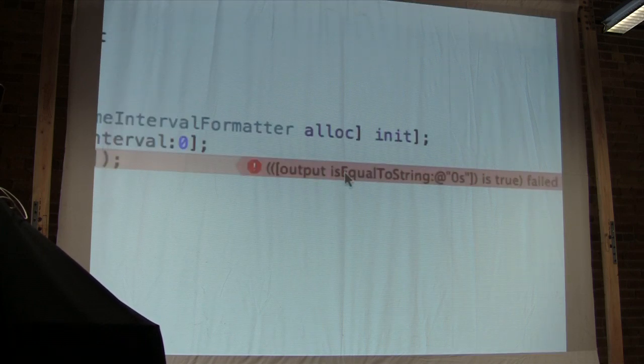Output is equal to string 0s is true, failed. That terrible English is telling us that the assertion we were making, output is equal to string 0, we wanted to make sure that was true, and it's not. That assertion failed. This isn't very useful to us at this point because we don't know why it failed. It'd be nice to know what output is.